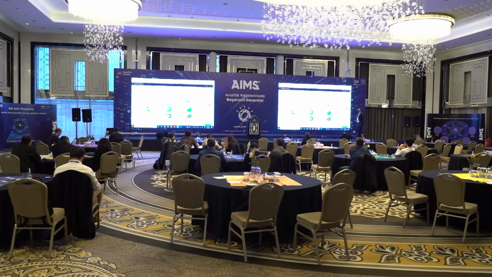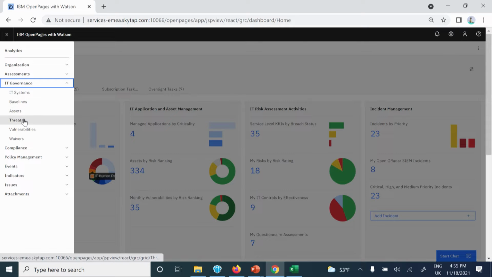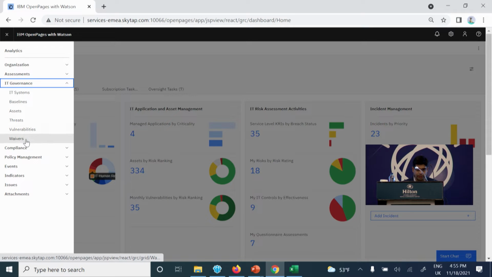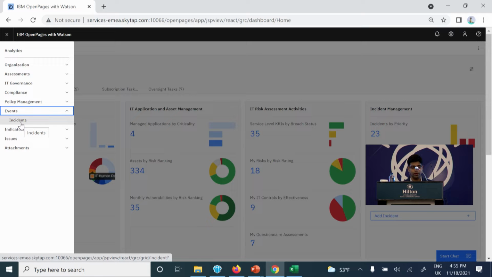So the additional objects we talked about as part of the PowerPoint presentation, you see the different assets, security threats, vulnerabilities, exceptions, the policies and procedures which are part of IT governance, and the incidents. Again, I want to highlight this difference, okay?